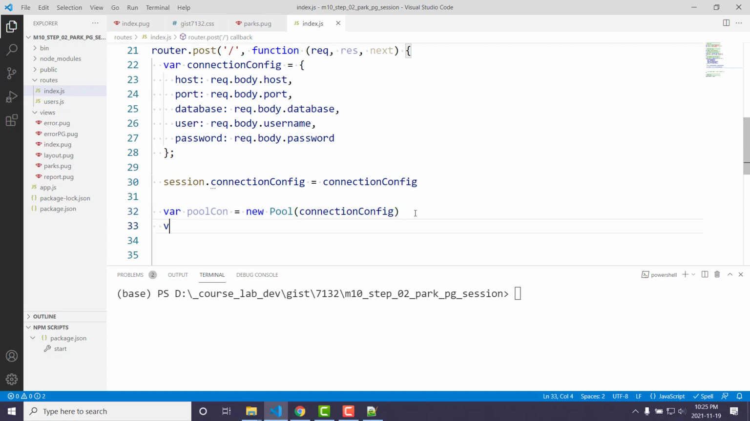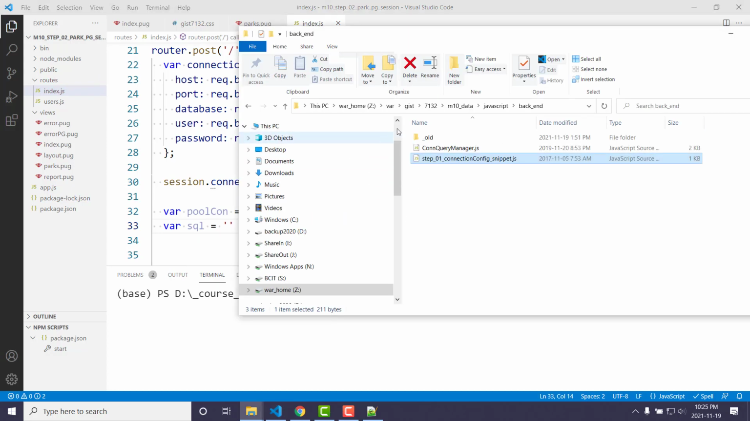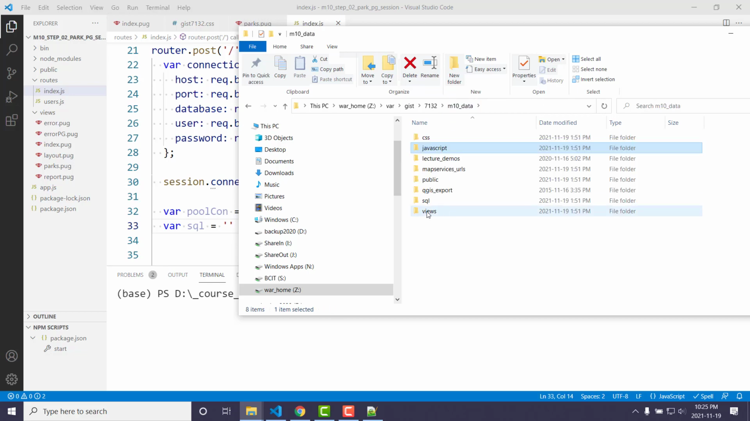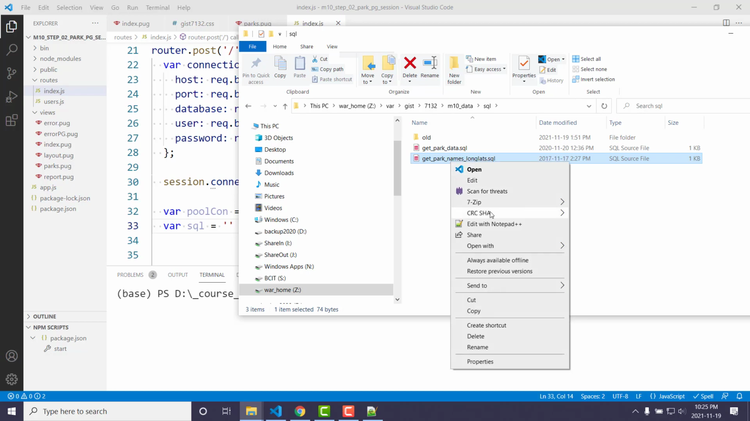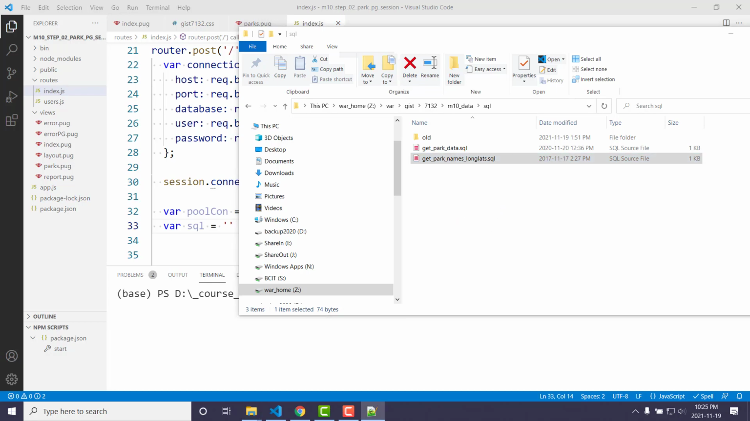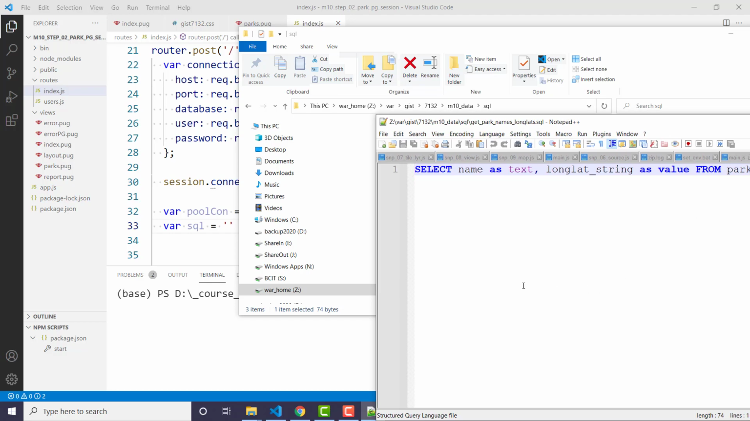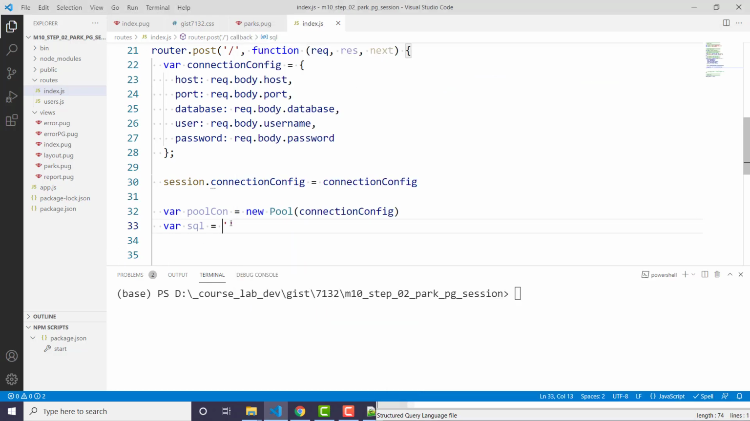Now I'm going to need an SQL var. I'm going to call it sql, and it's going to be equal to some SQL. Again, I'm going to get those files. So we've been in views, now we're going to go into SQL. We're going to get this get park names, lat long, open it in Notepad++. I'll slide it across, Control A, Control C to copy, and I'm going to bring it back over here.